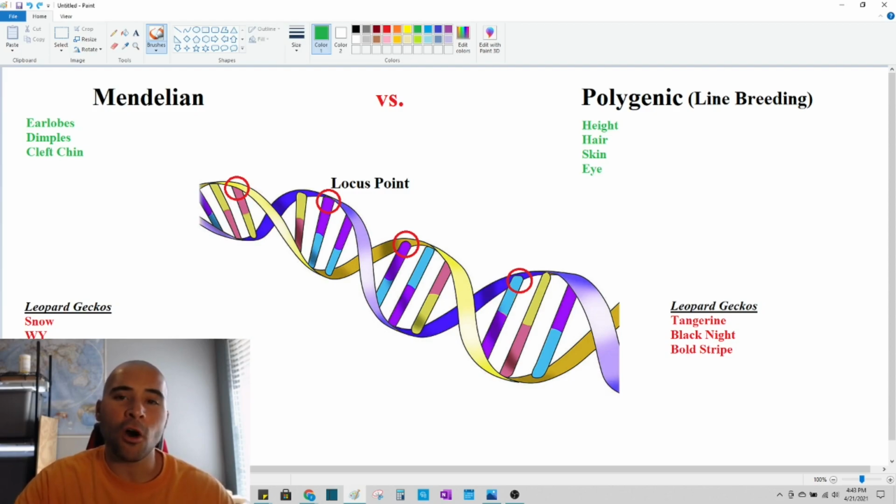White and yellow is also a dominant trait, and therefore it is Mendelian, and therefore it is expressed at one specific locus point. So let's say this is the specific locus point for the white and yellow gene. Your mom right here will pass on information regarding the white and yellow or not regarding the white and yellow, depending on what she has, and your dad will do the same. And based on what your mom passes on and based on what your dad passes on, the little baby leopard gecko will either be white and yellow or not white and yellow.